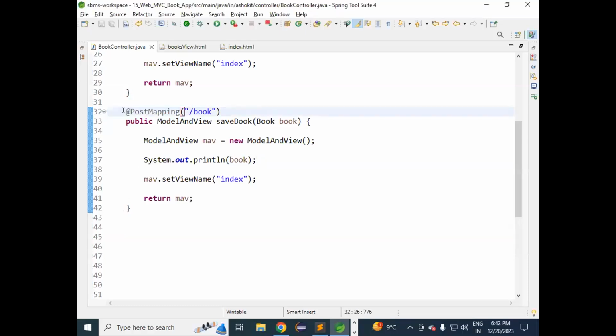Look at this method once. What is the meaning of post mapping? Our method is mapped to a post request. Who will call this controller method? Will the UI page call it directly, or will the dispatcher servlet call this method? Dispatcher servlet. My method is expecting one object as a parameter, the book object. Who will pass the book object to our method?